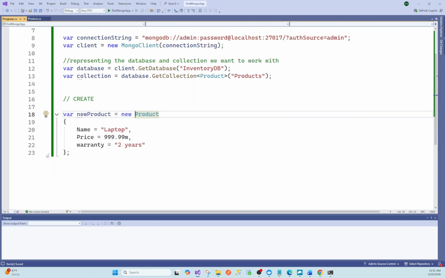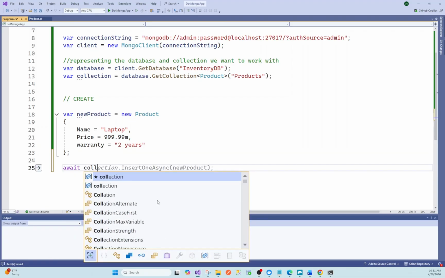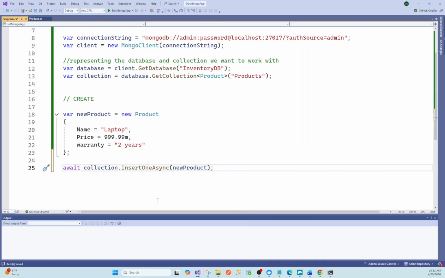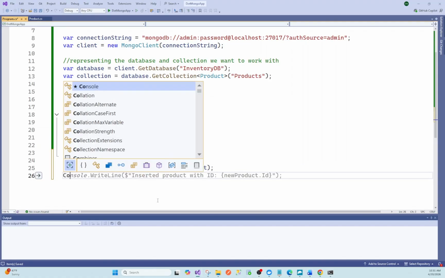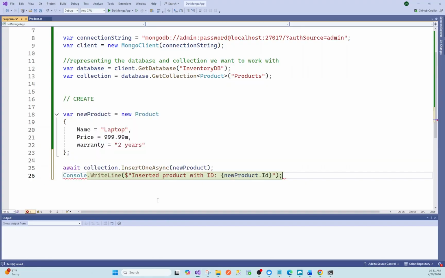So first we are instantiating our product, then await collection dot insert asynchronously the new product, and write some console output. So this is going to insert a new document in the collection, and it's going to create an ID. Here we are not passing the ID. The ID will be created, and that ID will be printed here.